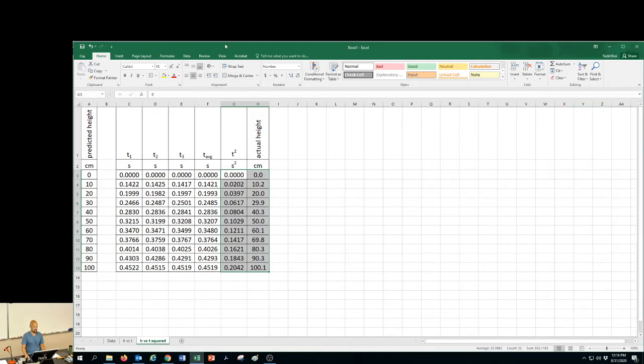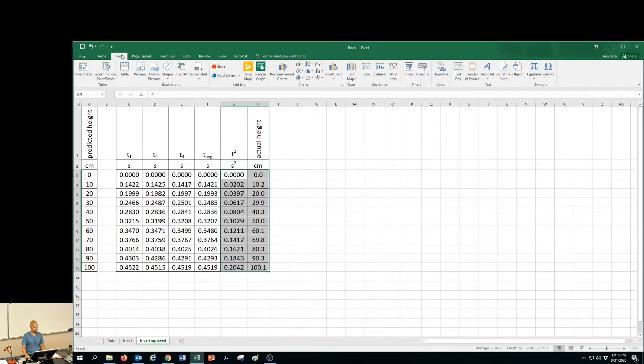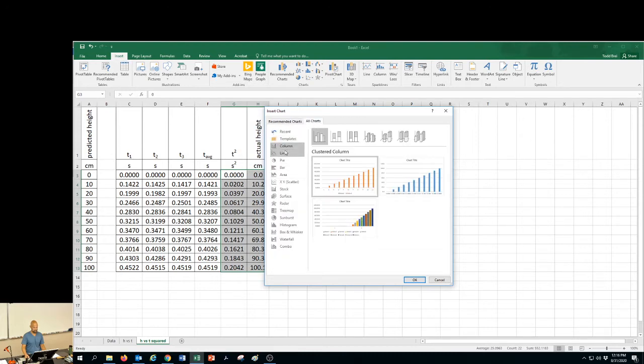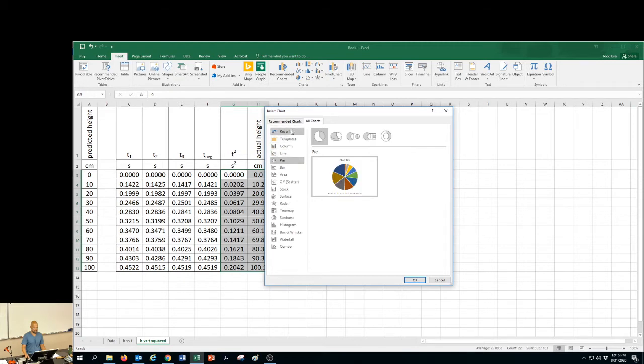So let's go up top. We've got File, Home, Insert. Well, that's where we want to go. Insert, and we want to choose Chart. Okay, so we can expand and pull up this window and it gives some recommended styles of charts. So we can click on all the charts and choose between a line graph or a pie graph or so on. Okay, what we want is XY scatter.